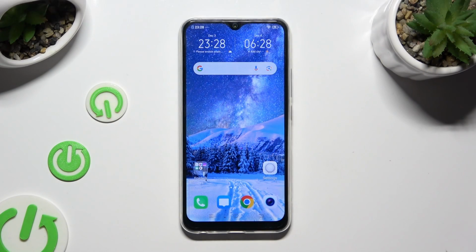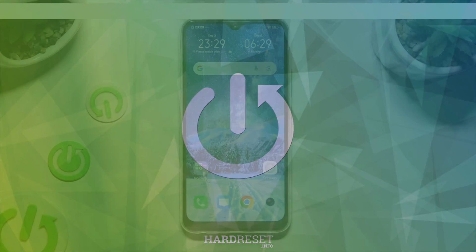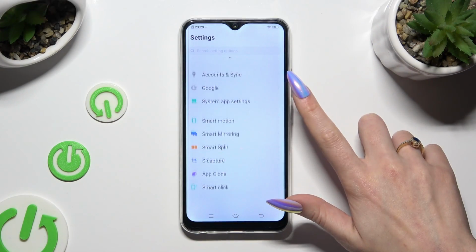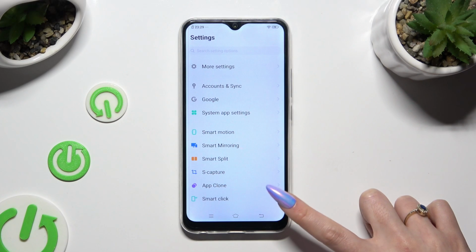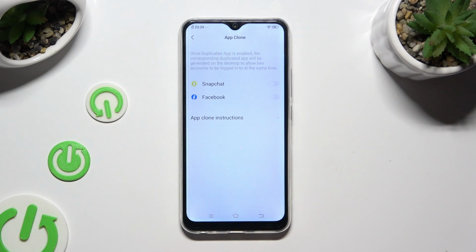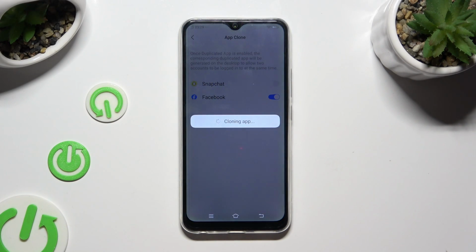Hi, in front of me is VIVO Y17 and today I would like to show you how you can clone apps. Begin by opening device's settings and scrolling all the way down to access App Clone. Following that, just click on the grey sweater next to one of your available apps that you wish to clone. Then wait.